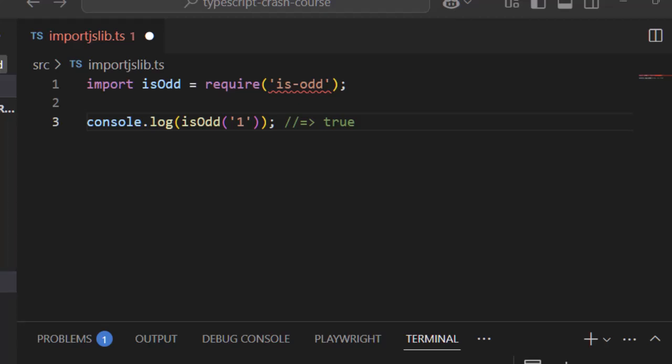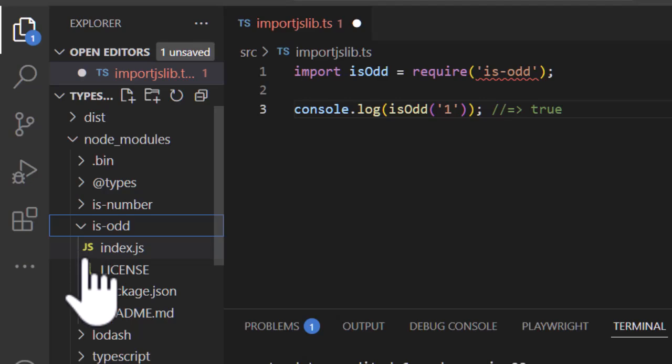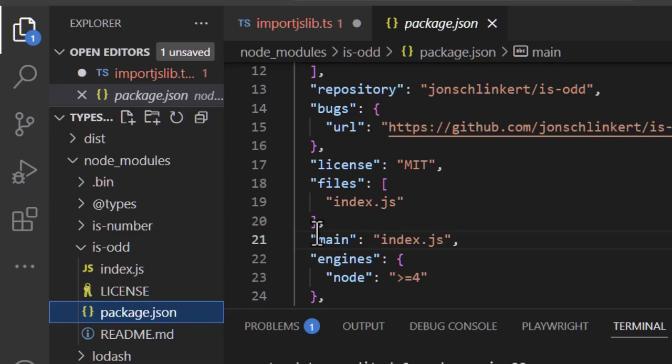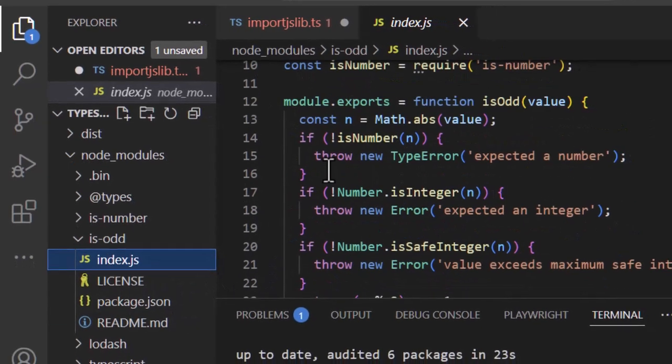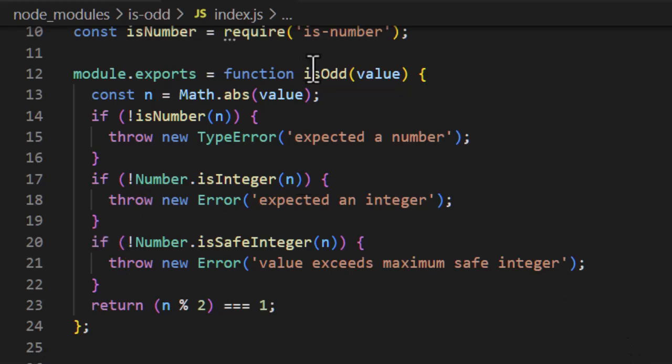Before jumping to the type declaration step, we first need to inspect the code we are creating type definitions for. Otherwise, there's no point. So to do that, let's go to node_modules, is-odd, and in package.json, let's find the main section, which is here, which points us to the entry point of that library, which is index.js. Let's open this and inspect this. All right, so here's the isOdd function, and let's try to infer as much information as we can.